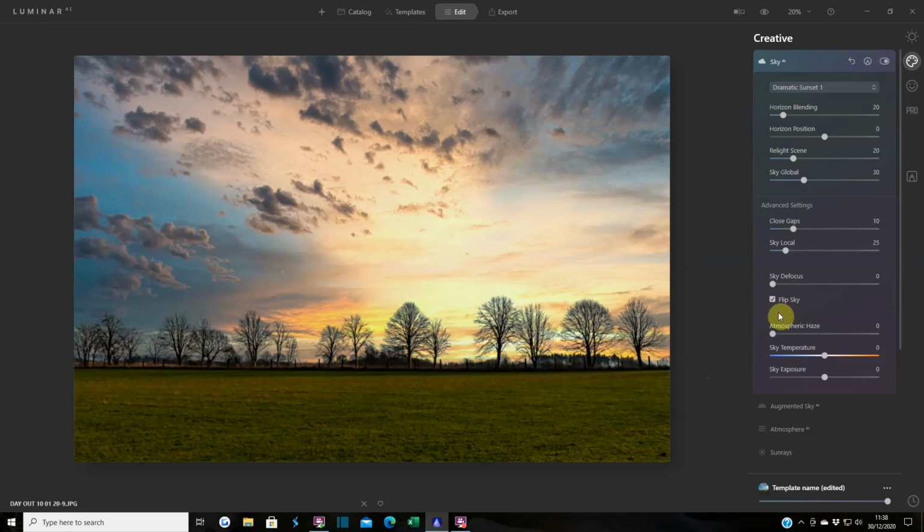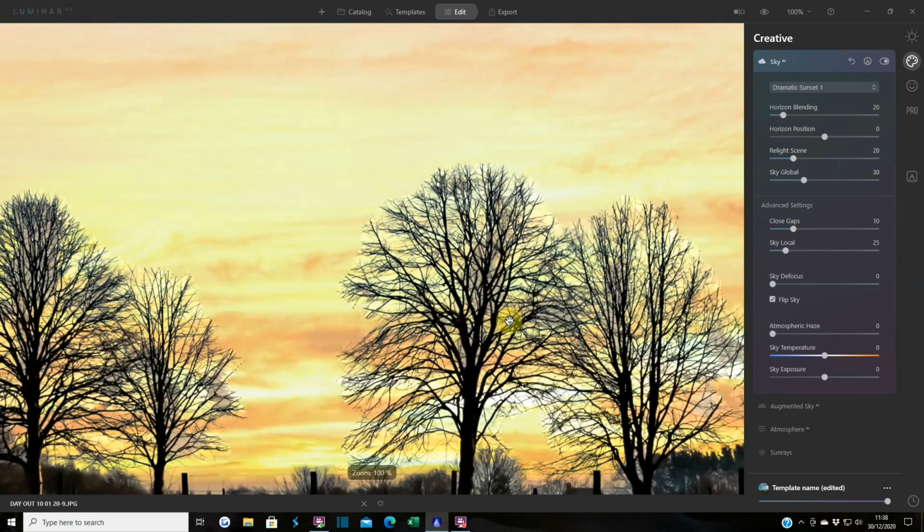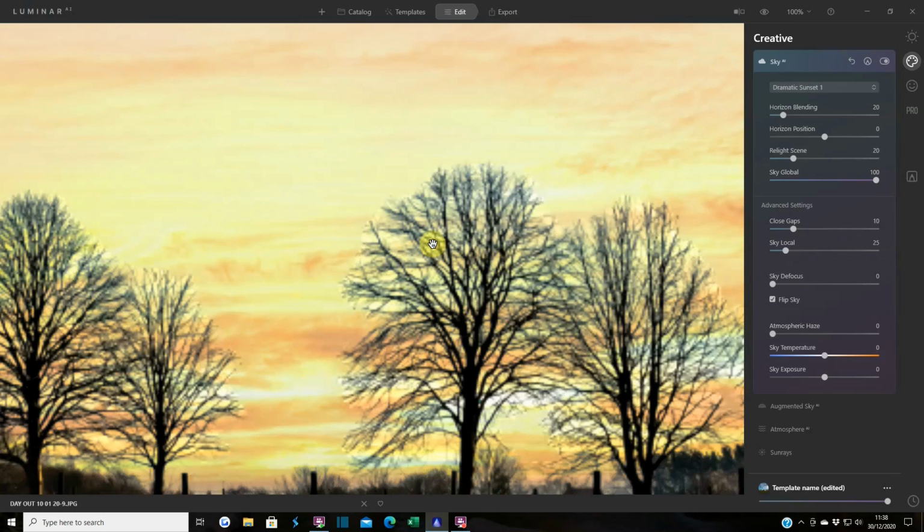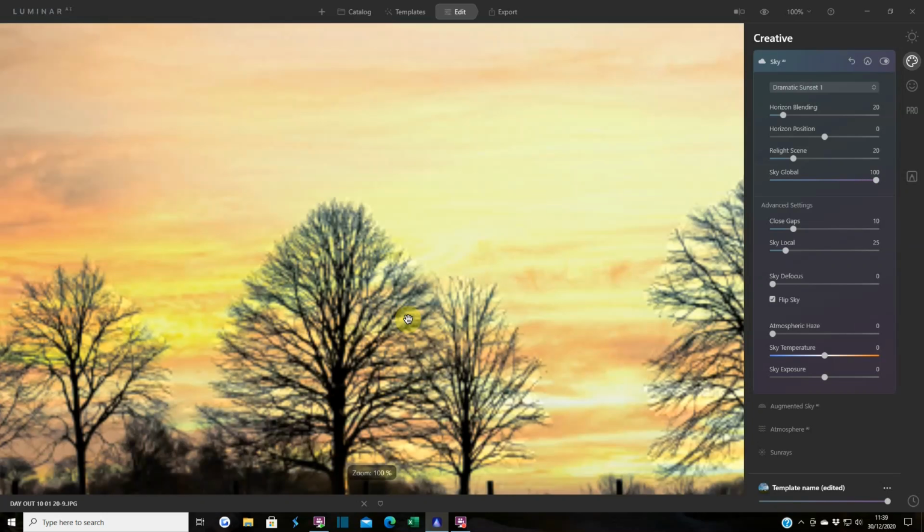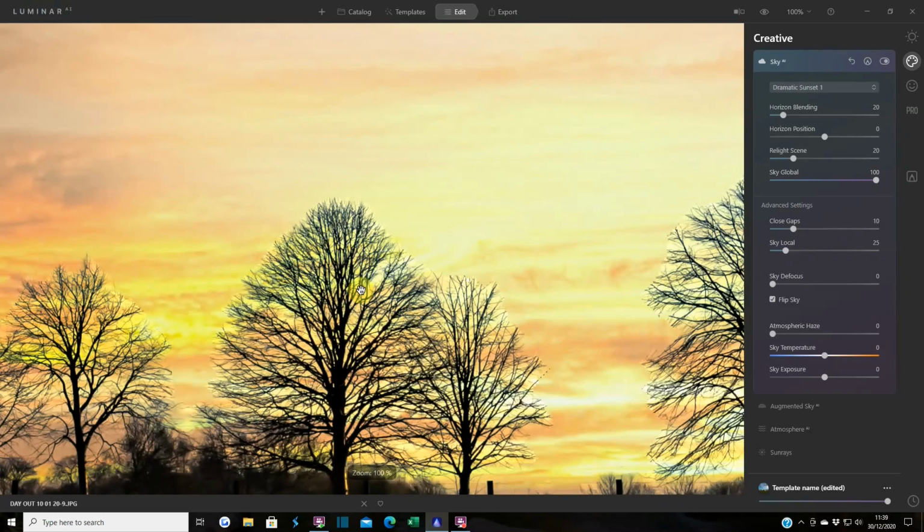So I flipped the sky. I don't think it looks too bad. Right, Sky Global: if I flick right in here, you can see it's trimmed it, if you understand. So if I push Sky Global all the way up, you can see more of the trees.